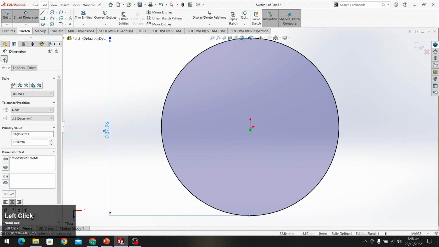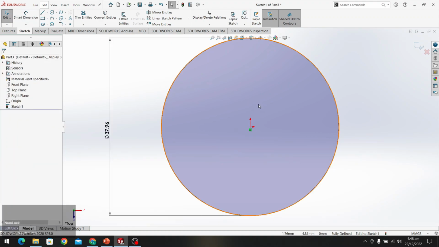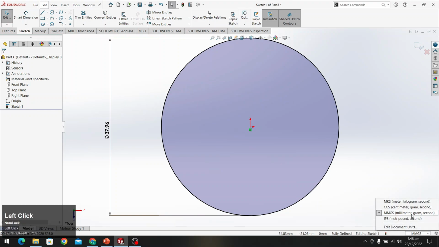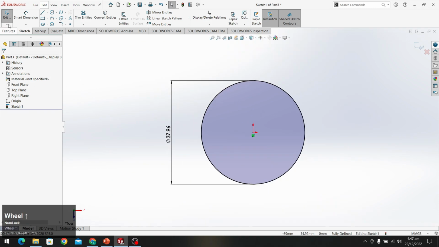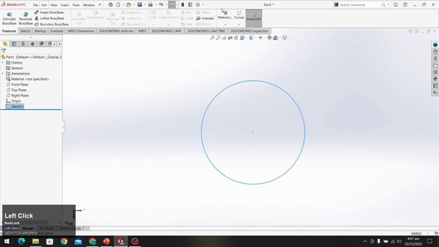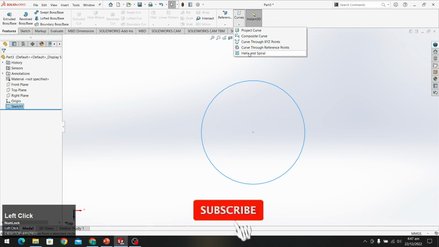By default, my dimensions are set to millimeters. If yours are not, you can change it from here to the MMGS system. Okay, so our base circle has been created. Now we will create a helix curve.